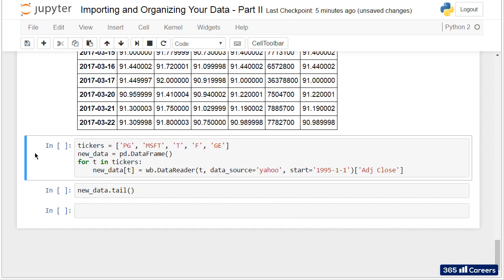First, we will have to create a list with the ticker symbols of the companies I just mentioned. They are PG, MSFT, T, F, and GE. Do you remember how we create a dictionary by typing its name and assigning it to an empty value within braces and then filling it with key value pairs? The logic of what we will do here is similar. I will create a new data frame object from pandas and will call it new data. How will I fill it with information? Row by row for the past 22 years? No, I'd rather remember what I know about iteration in Python.